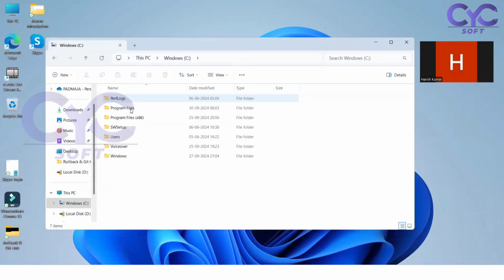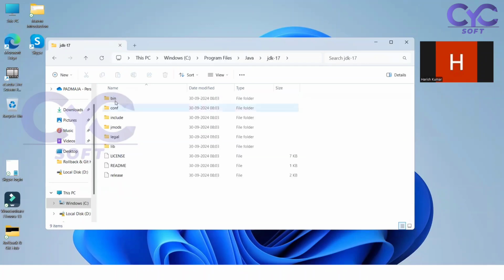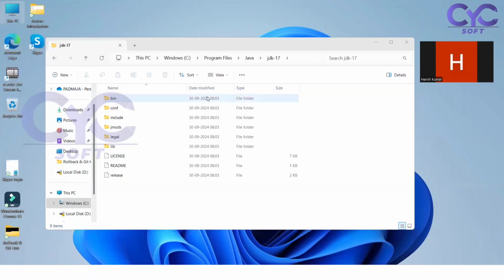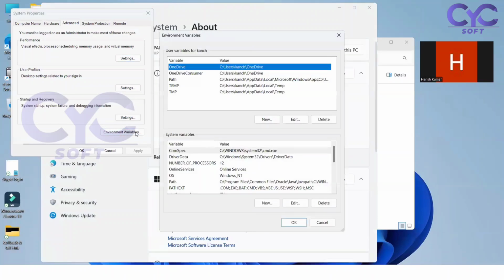Go to local C. We have Program Files. We have a Java folder here. We are trying to go with, see here, this is a path which we need to connect. Whatever path you're seeing here is called the absolute path. Now right click on this, go to settings, guys. Go to system settings, go to properties, go to advanced system settings. Click on this, go to environment variables.